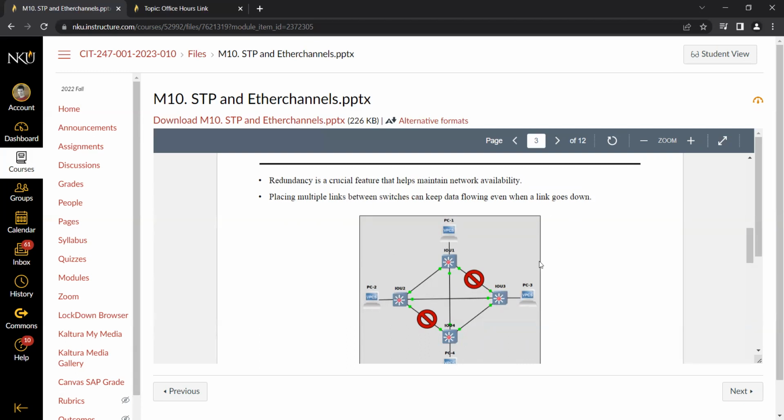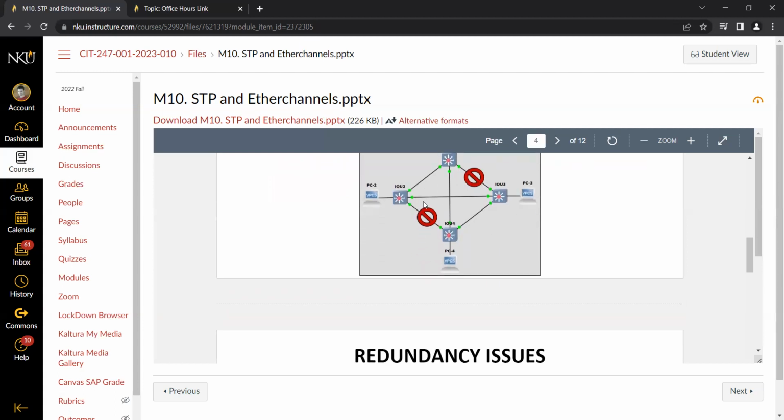Now that's great, and that's really the way a network should be because if, for example, like you've seen this symbol here, a cable just died, let's say, or a switch port was broken, with redundancy, a PC has multiple paths to take to another PC. There's still other paths available. So placing multiple links between switches is good because it can keep data flowing even when a link goes down, as you can see with this symbol here. When these links go down, there's still other ones that are available.